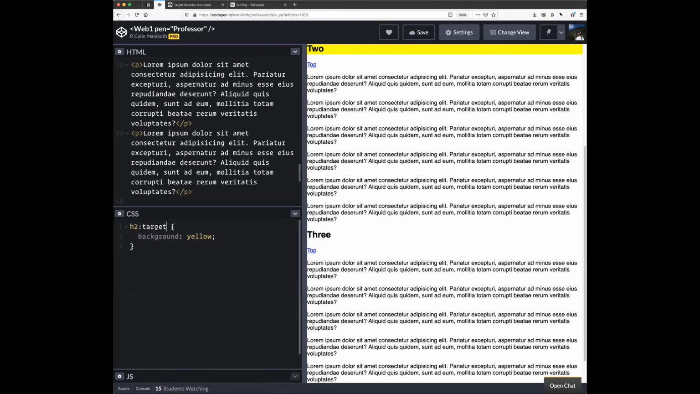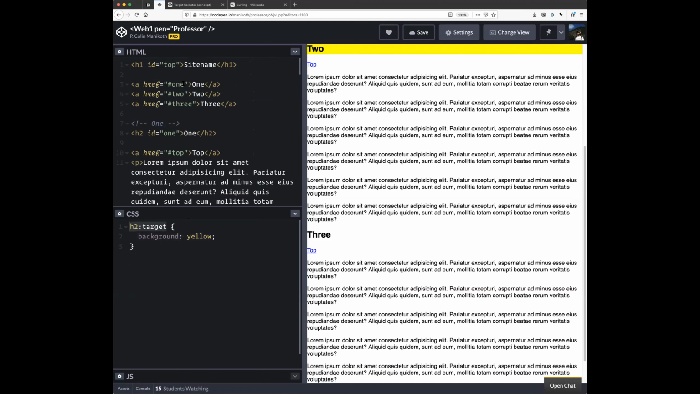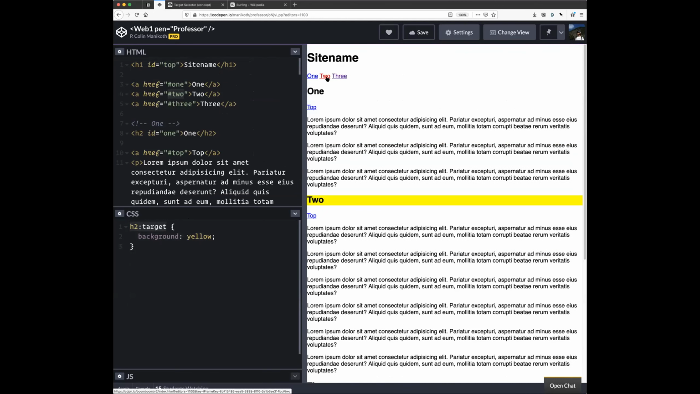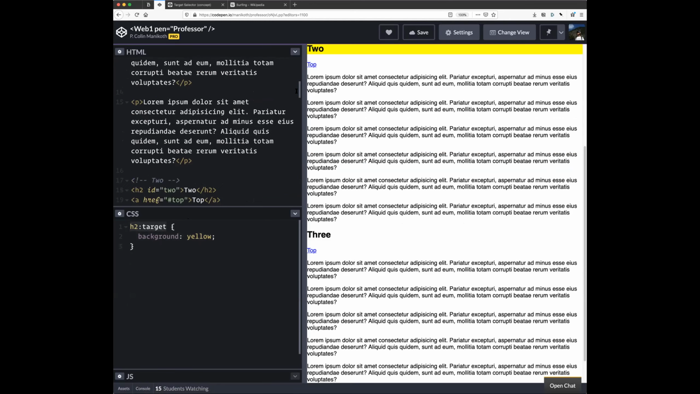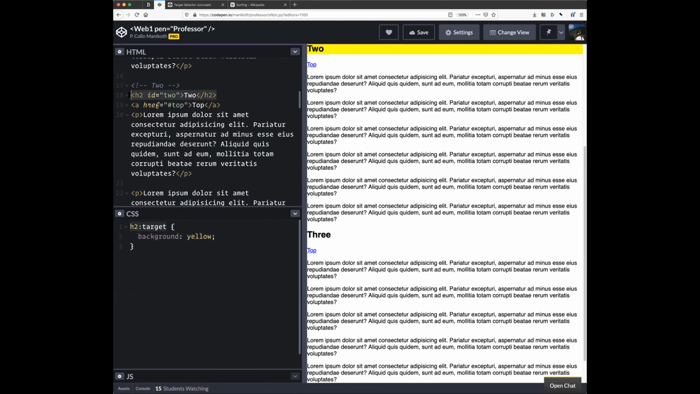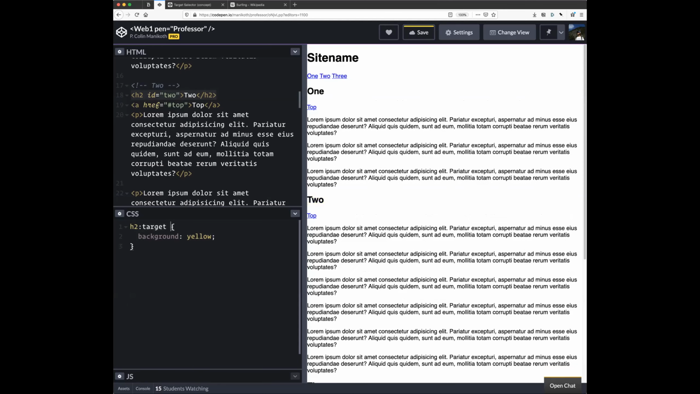Well, it's saying, go find me the target that is in H2. So in this case, right, when I click on 2, it's jumping down in terms of markup to this first ID of 2, and then it's applying this. This says, give me all of the H2s, make them yellow. This one says, no, just give me the one that I clicked on.